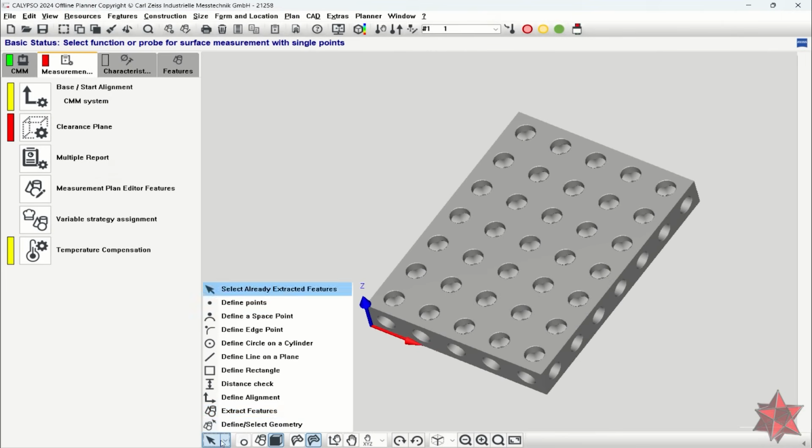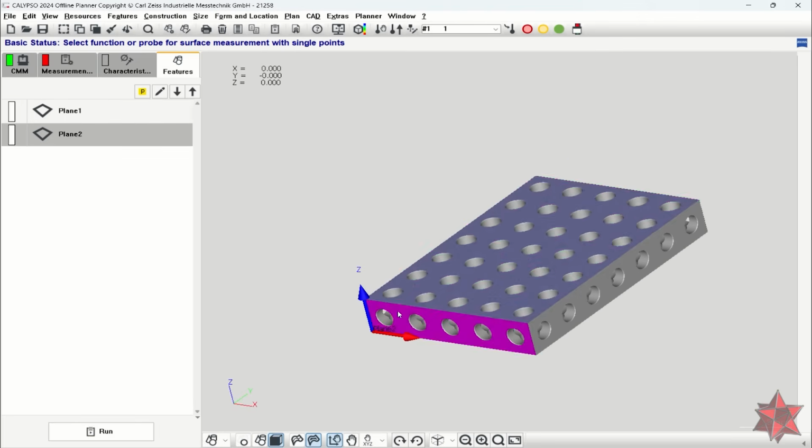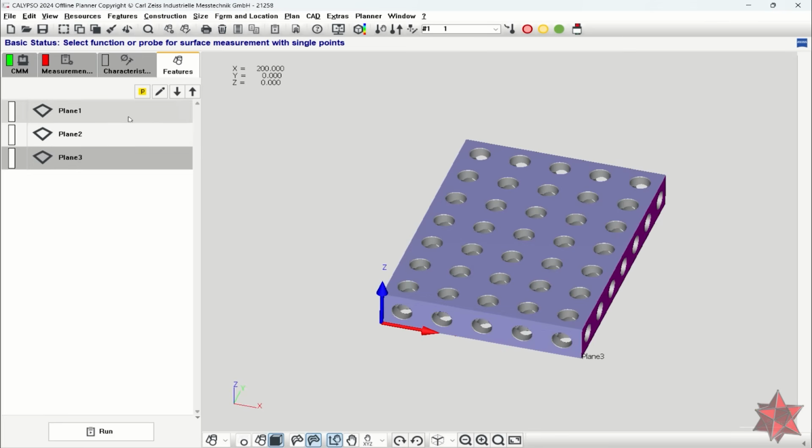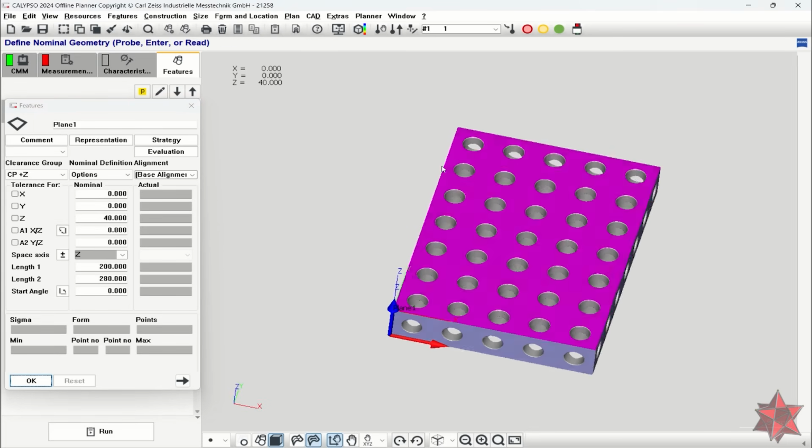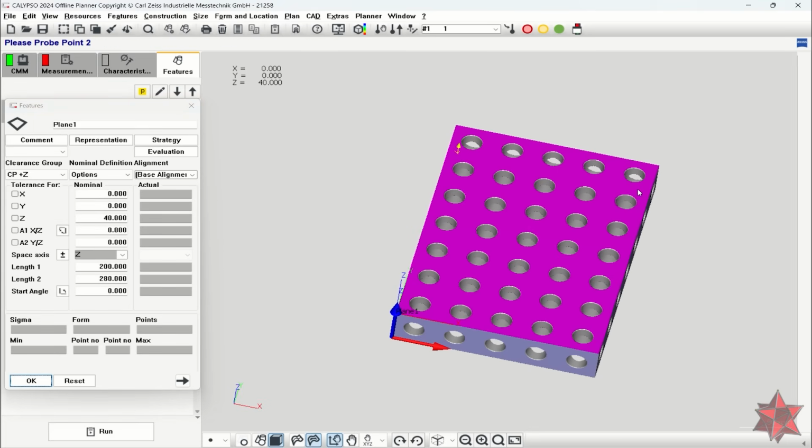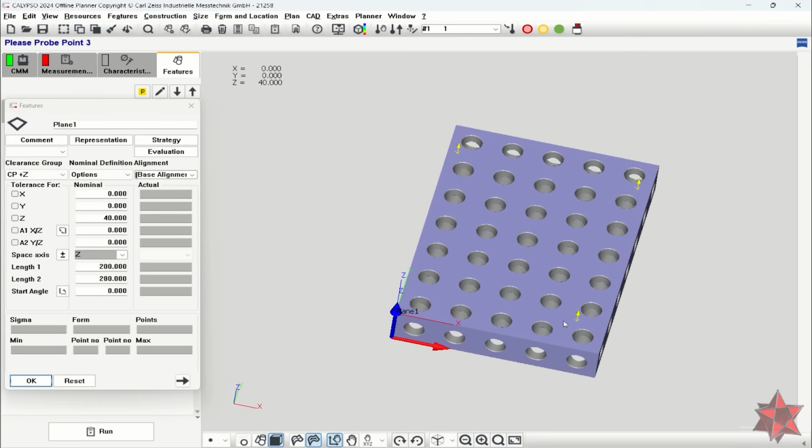I picked a fixed plate CAD model for this example, and we will start as we do on all our programs with the alignment. For the strategy, we will keep it simple with 4 points on each plane to move fast to what we have to present.